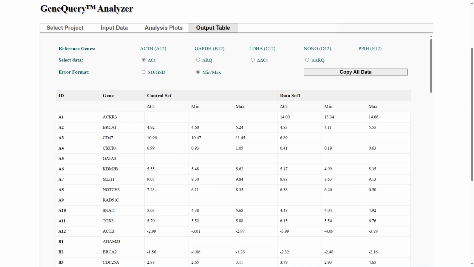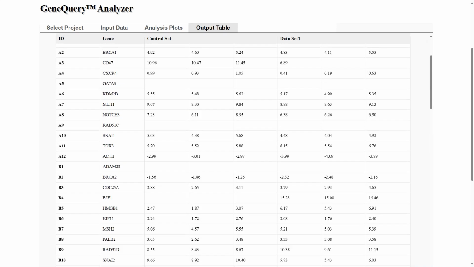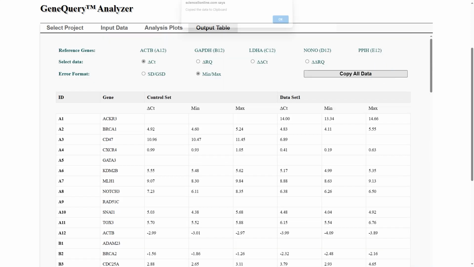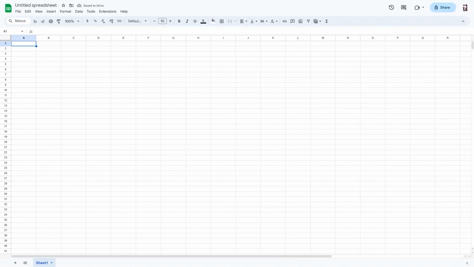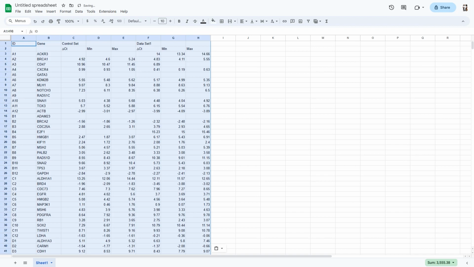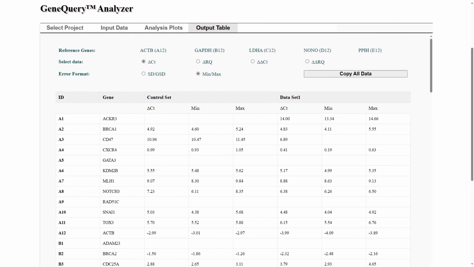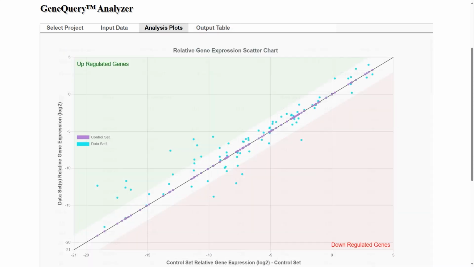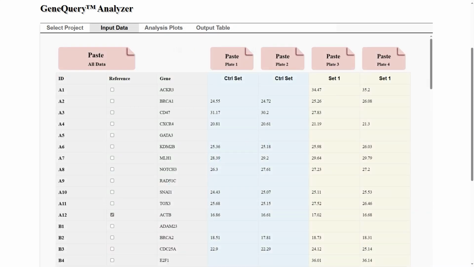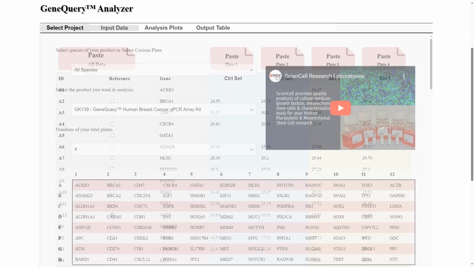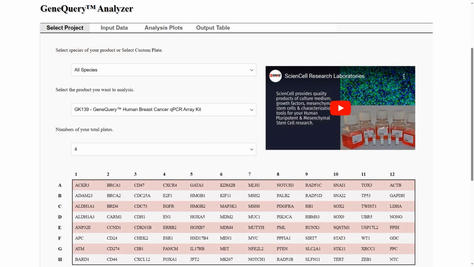After scrolling down and up to inspect our data, we can click the Copy All Data button and save all of the data showing here to the clipboard. Lastly, if desired, we can paste the data to a spreadsheet and begin further data analysis. Now we have finished all the processes using the ScienCell's Gene Query Analyzer. We hope that this online tool can facilitate the data analysis of ScienCell's GeneQuery qPCR Array Kit and saves your time from repetitive calculations.